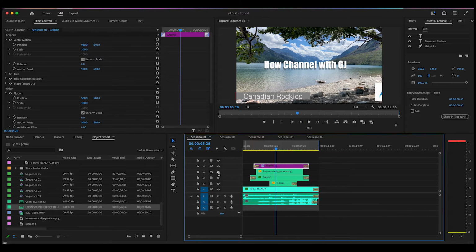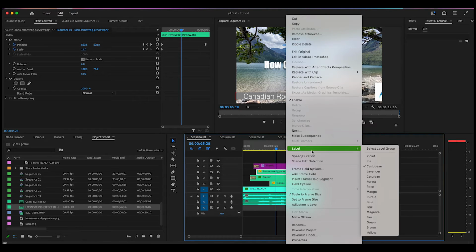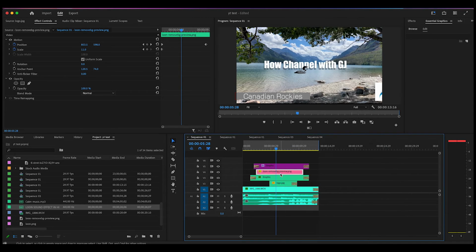This next one here is our loon. So I would say, look at anything that I have that's a PNG object or something like that, I want to have that be like a rose or a pink color. Then you just go up there again to label, and you pick your color. Rose in this case, there you go.